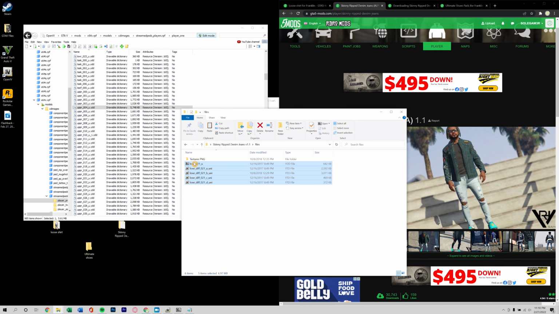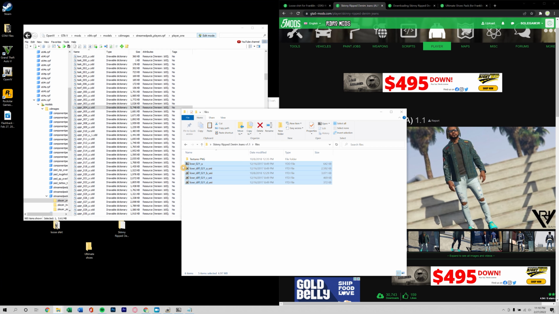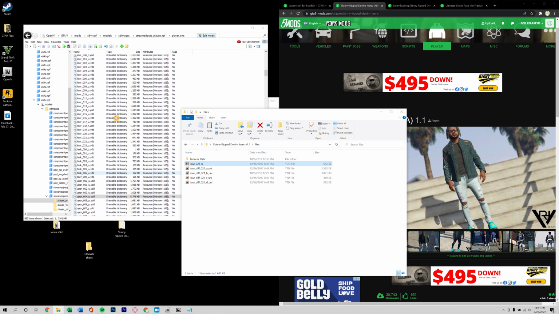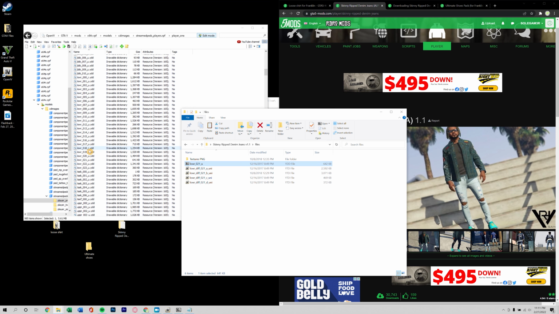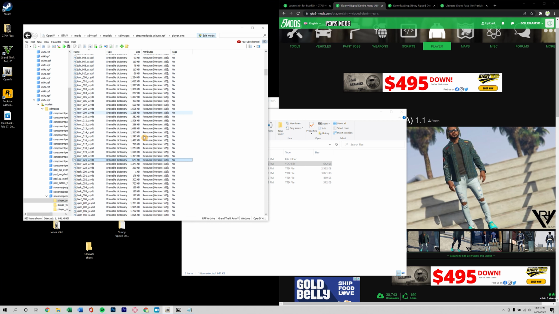So again, all we have to do is highlight all of it, just drag it over. Again, doesn't look like anything really happened, but if we were to go find it, look, this file for the model is called lower 21. If we open lower 21 over here, the YDD file, see, there's the model of the jeans that we just installed. That's how they're going to look now.